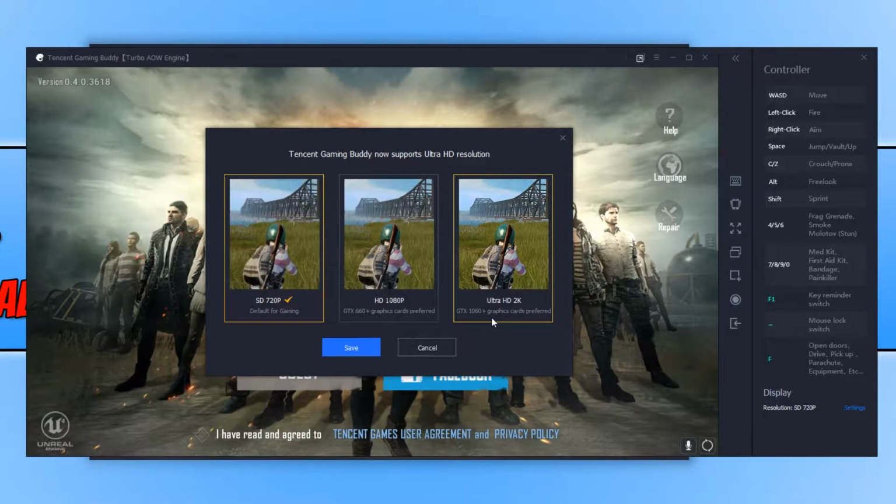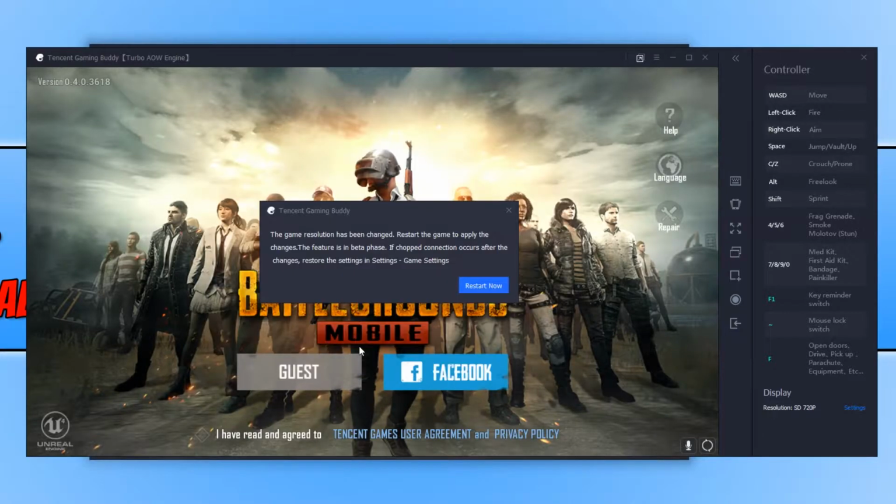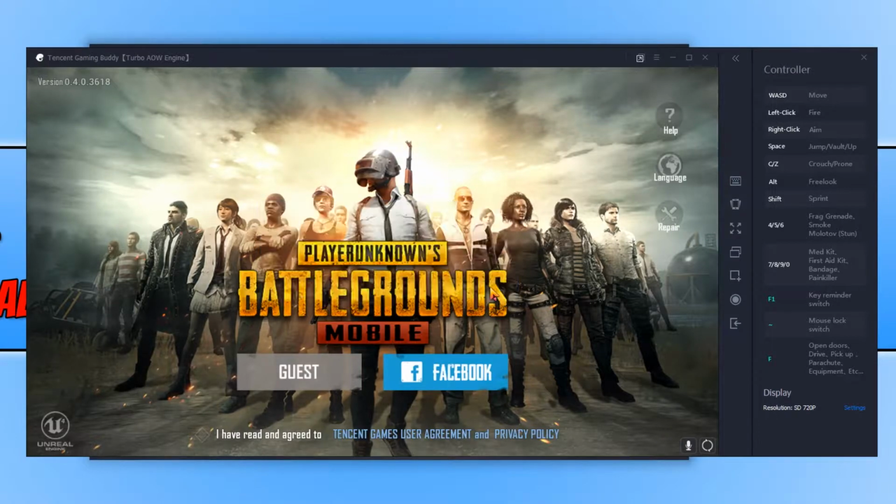That's the bad news. You do need above a GTX 1060. Or if you want to run HD 1080p, you only need a GTX 660 or higher. I don't have a 1060, I only have a GTX 960, but I'm actually going to go ahead and try and use the Ultra HD 2K and see what happens. Once you have selected what resolution you would like to use, you now need to go ahead and press save. And you now need to go ahead and press restart now.